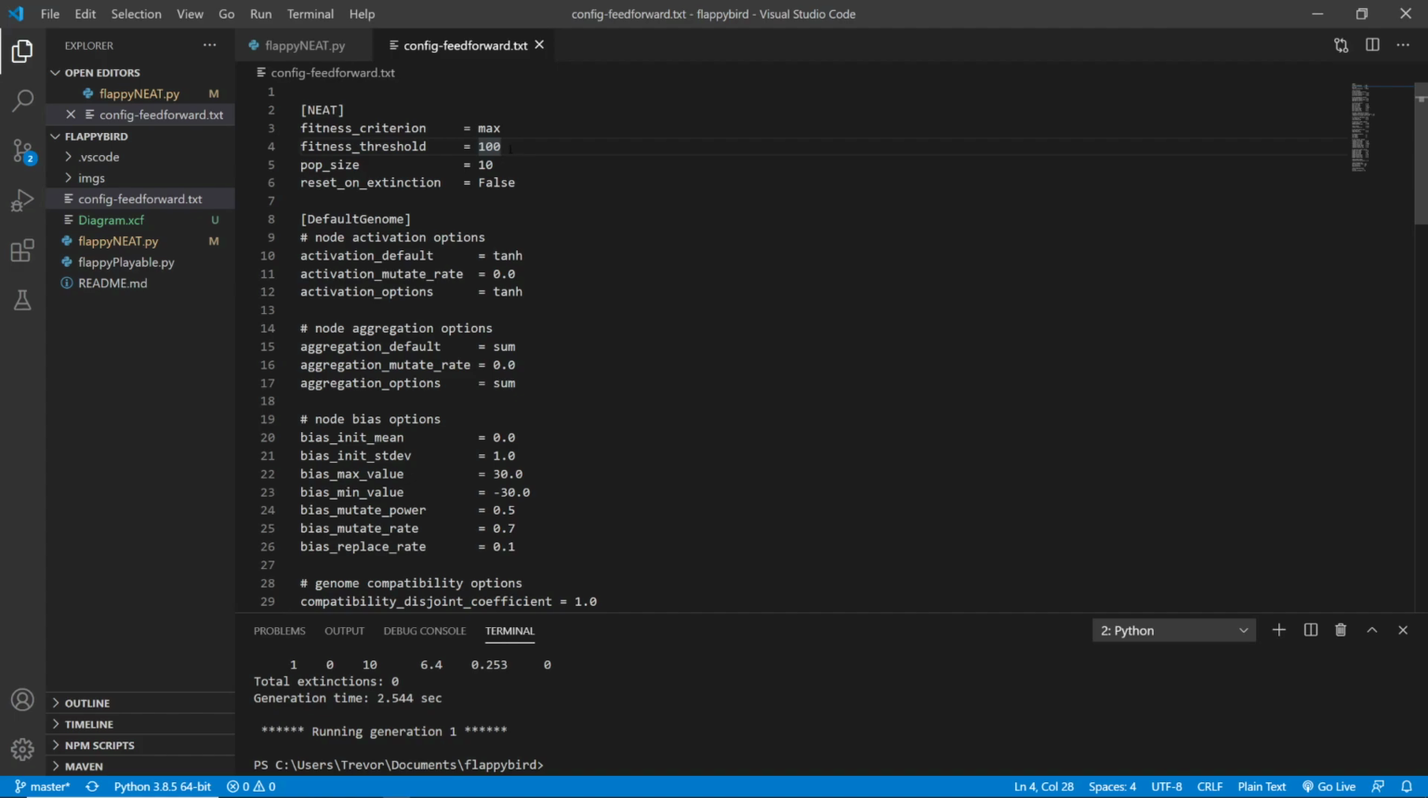For this, I actually didn't use this value at all. I didn't call it, so we never actually reach 100. So we don't worry about that. This is where you physically set your population size. So if you change this, it'll propagate different populations when you run it.